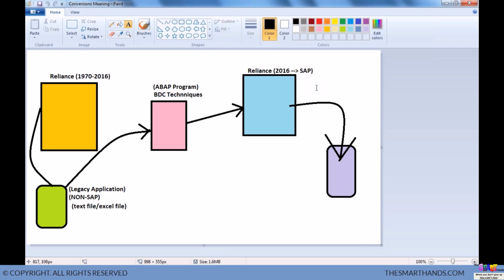So when do we use these BDC techniques? When we are implementing SAP for a customer for the first time. That customer might contain some old data, and that old data is also required in the new software. It is not possible to re-enter the data in the new software. So what we need to do, we, the ABAP consultants, need to understand that particular legacy system data.